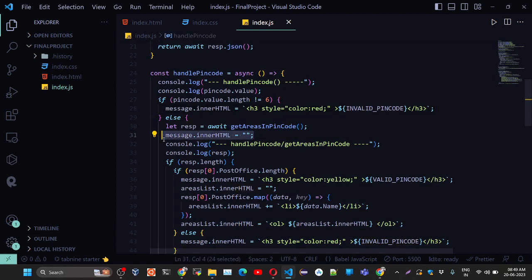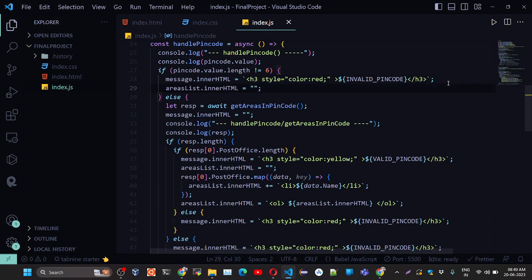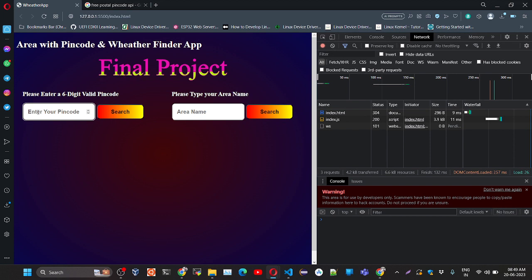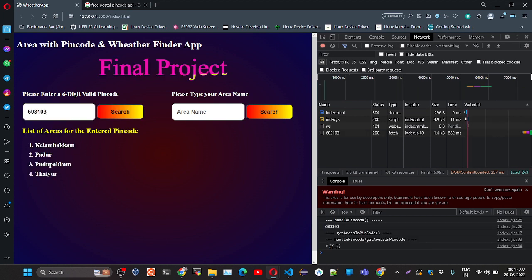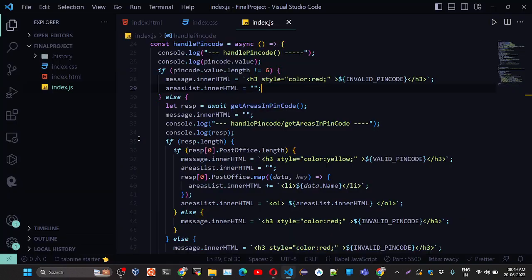So this message dot well, you can keep this one here so that the data also will get empty. So for example, if I search a proper pin code, you can see we got the data. If I search some wrong pin code, you can see we got the error message: Please enter a valid 6-digit pin code.